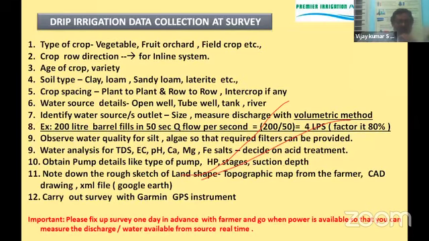Now, when we go for the survey, what are the additional data that you have to collect? Okay, you have got the border, you have got the dimensions, you have got the elevation, but then you need to do the survey completely. So you have to carry a survey sheet, in which you will record what type of crop it is, whether it's a vegetable crop, a fruit crop, or a field crop. You will note down that.